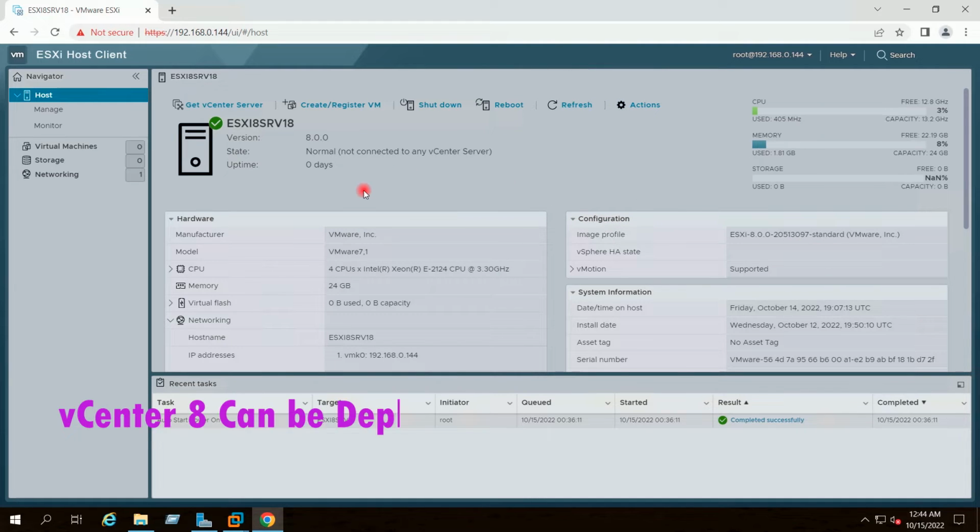Note one thing here that vCenter 8 can be deployed on an ESXi host 6.7 or later. Today we are going to deploy the vCenter 8 on this ESXi host.